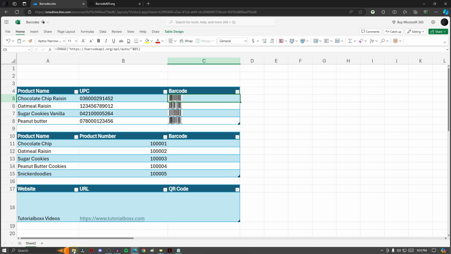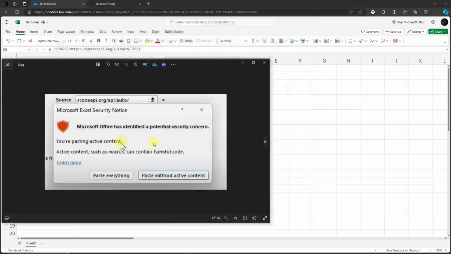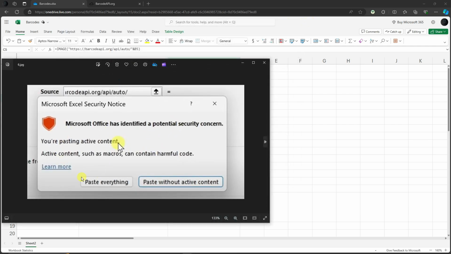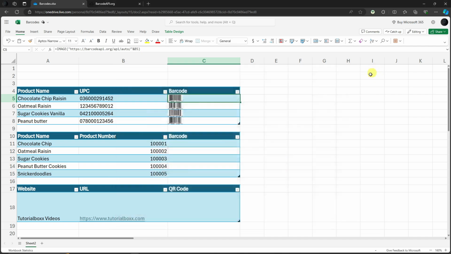But if you suddenly see this error, let me just pull it up. Please don't worry if you see this error. Just simply click on the paste everything option. This only means that Microsoft Excel is warning you that active content such as macros can contain harmful code. But you know that this is not harmful code, and you'll be good to go.